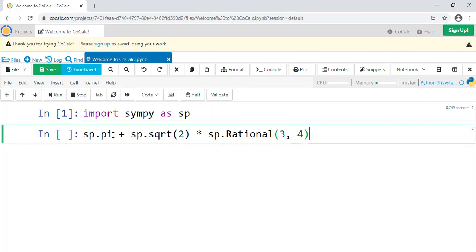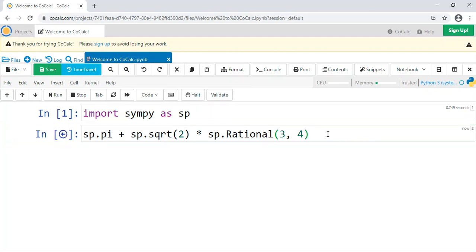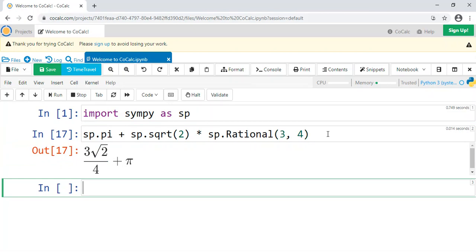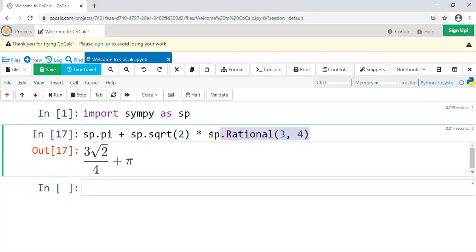And so what's this? This is going to remember the order of operations. It's going to do 3/4 times radical 2 plus pi, right? So when we run it, let's see what it gives us. You see this? It gives us a very nice 3 radical 2 over 4 plus pi. It understood this. It applied the order of operations. It made it look really good.